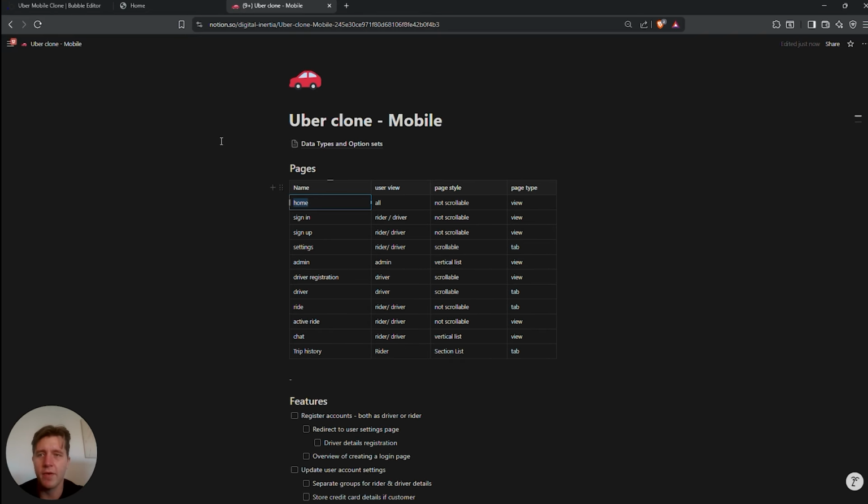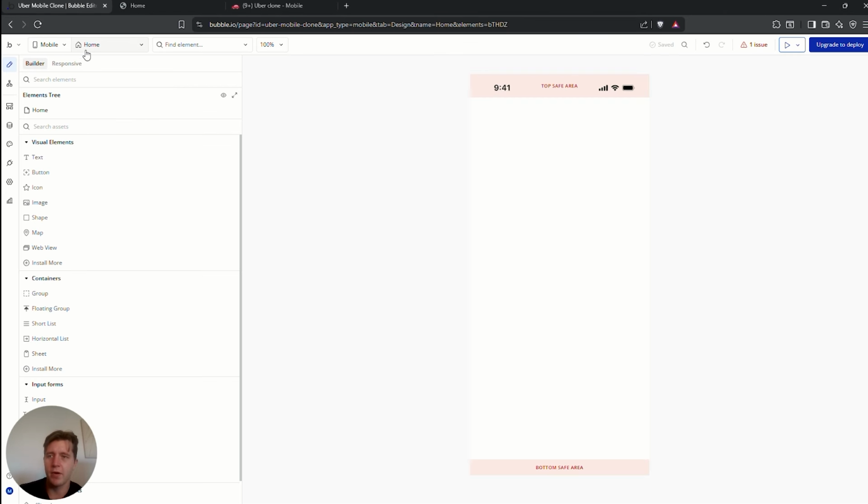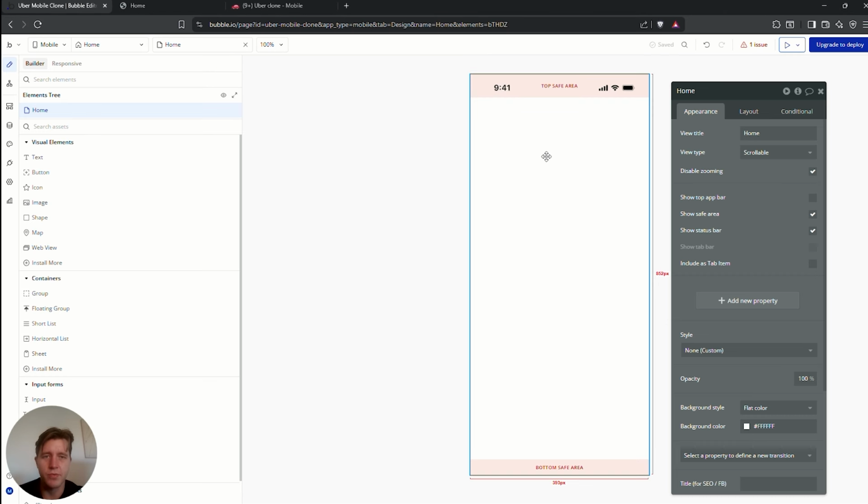Okay, so here we're going to have our home page. This is essentially going to be something like this, where a user will land for the first time, and then they can either choose to sign up or sign in. And here we're going to add in some functionality for specific signups for riders or for drivers. So we have our blank page here, which will start you off on home.